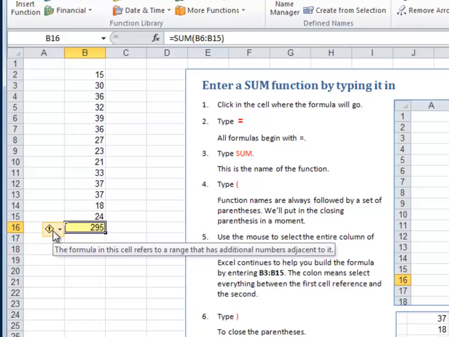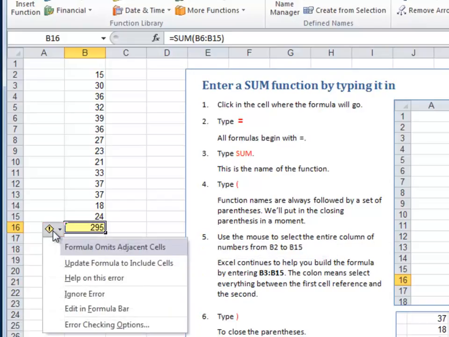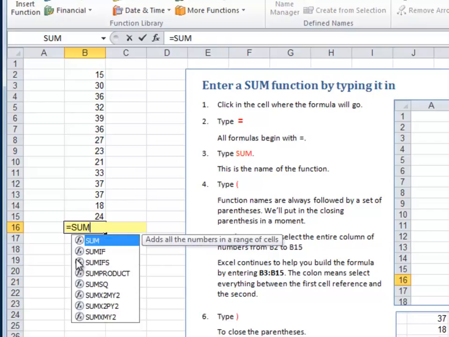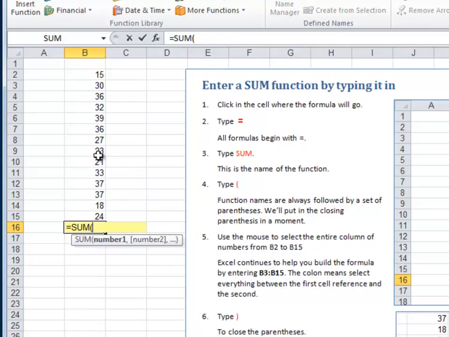Now, if you click on the button, it gives you some options for dealing with this. If, in fact, this is a mistake, you could just say, Update formula to include cells, and watch this. It changes the formula. The result comes back in at 408. And if you look in the formula bar, you can see that it now does include B2 through B15. Another way of solving a problem like that might be this. Again, I'll type equals, sum, open parenthesis, just select part of the list.